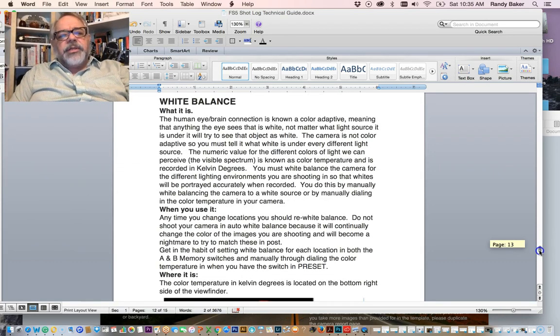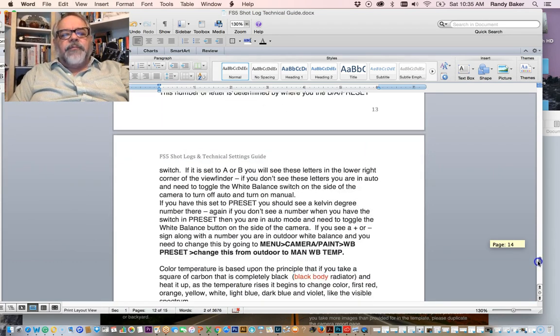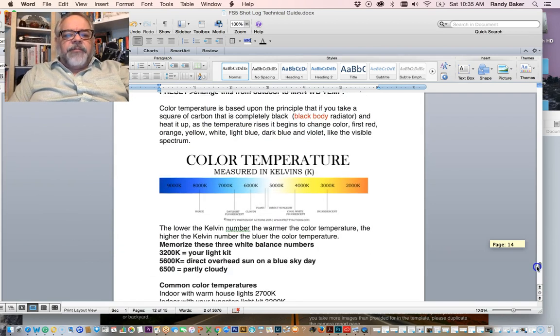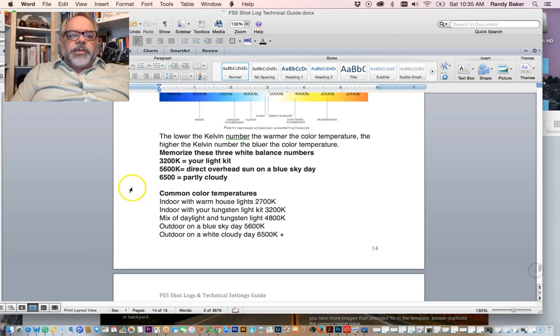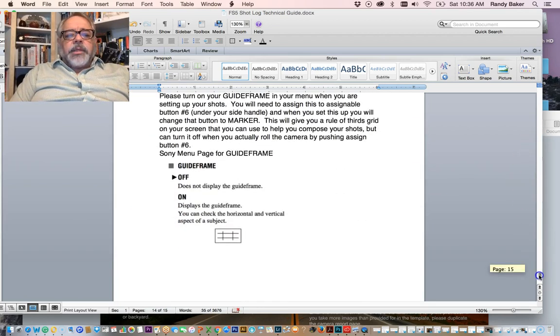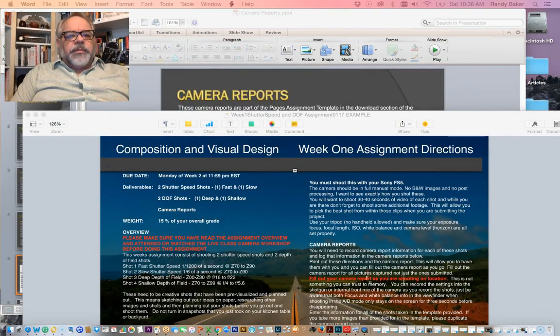And then there's a whole thing in here about how to do white balance and what we're looking for, how to do A and B, a little bit of information about color temperature, the 3 numbers I told you that you have to commit to memory. You have to memorize these 3 numbers and what they're for. And then I give you some common white balance temperatures. And then I talk a little bit about the guide frame. So make sure you go through this document, really important.